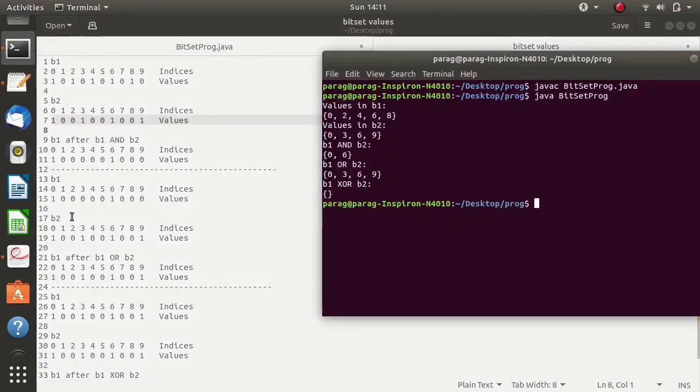Now look at this. For the OR operation, 1 1 1 0 0 0 0 0 0 0 1 1. Likewise, that OR operation will be done. Now, what values, what indices are set as 1? 0, 3, 6 and 9. So after the OR operation, 0, 3, 6 and 9.